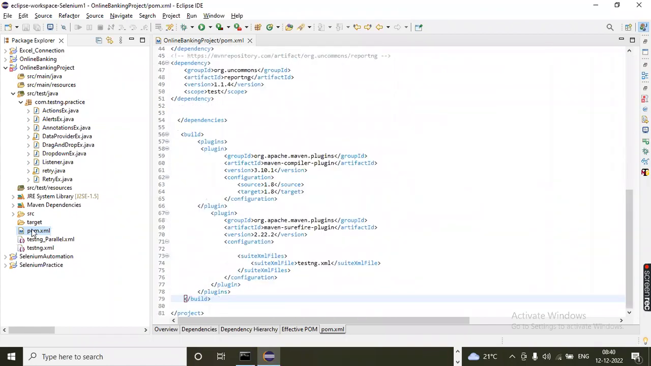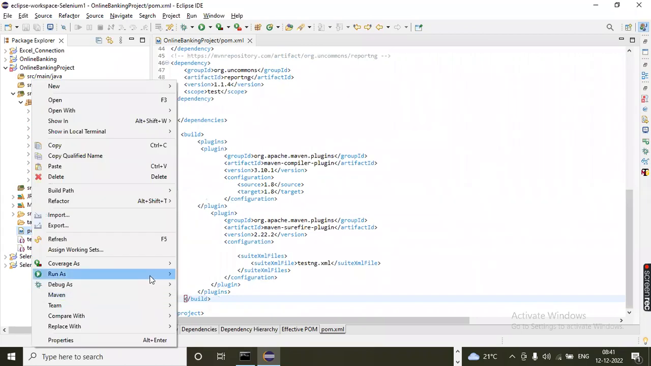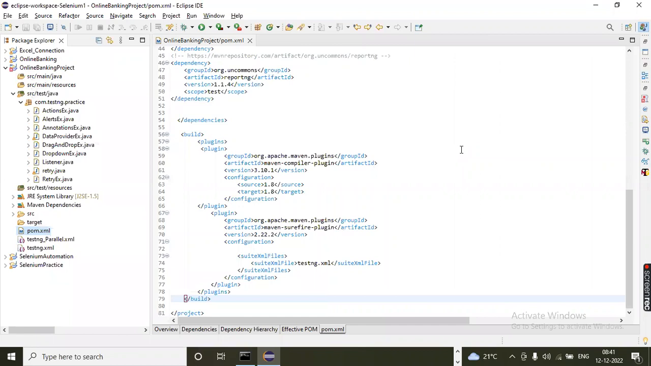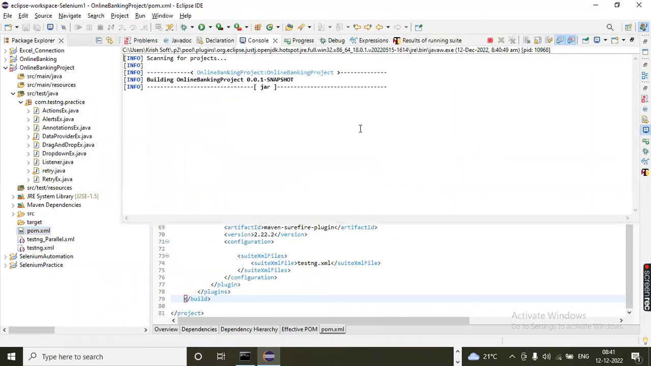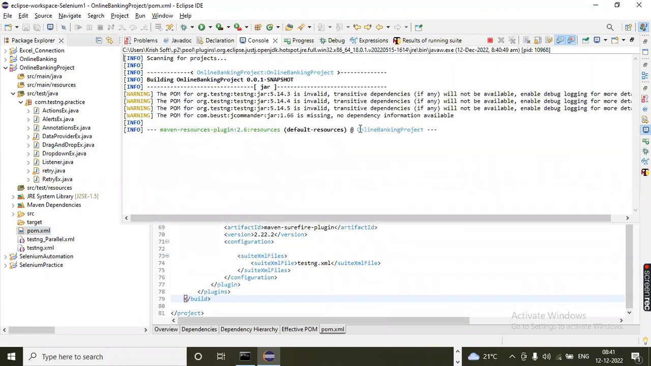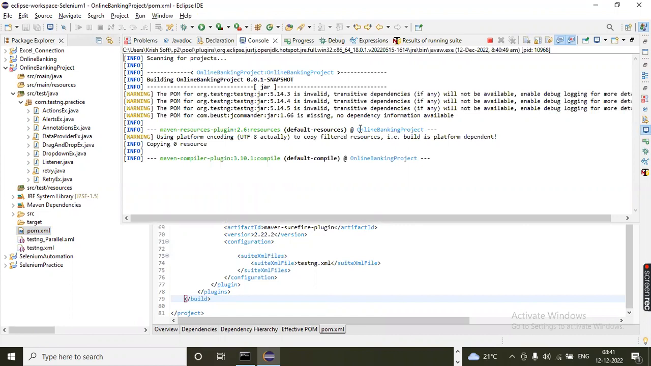What happened? So I want to run my pom.xml. Maven test I am giving. See, it is running. First, it will check all the dependency jars are available or not. It is going to check it out, and then it is going to perform the tests.